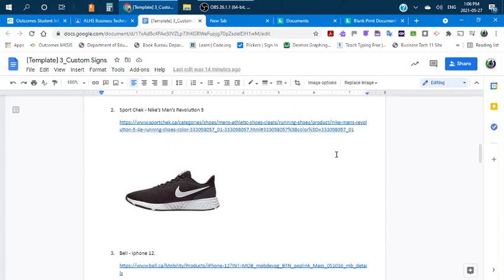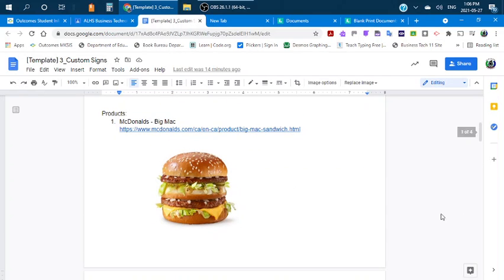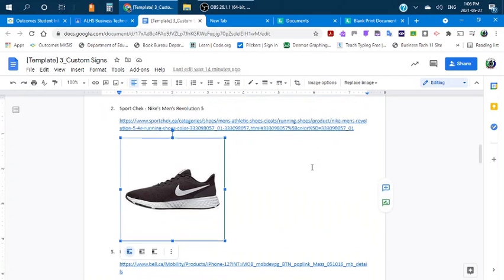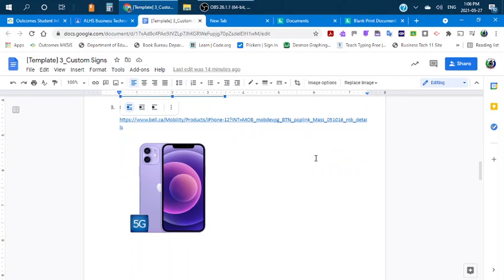Second one here, Sport Check, and it's a Nike Men's Revolution 5. This is just an example of one of the many things they offer there. If you wanted to go to Sport Check and pick a different shoe, the same with McDonald's, pick a different item, that's all good too. And there's a link to their website and this specific ad that they have for this shoe.